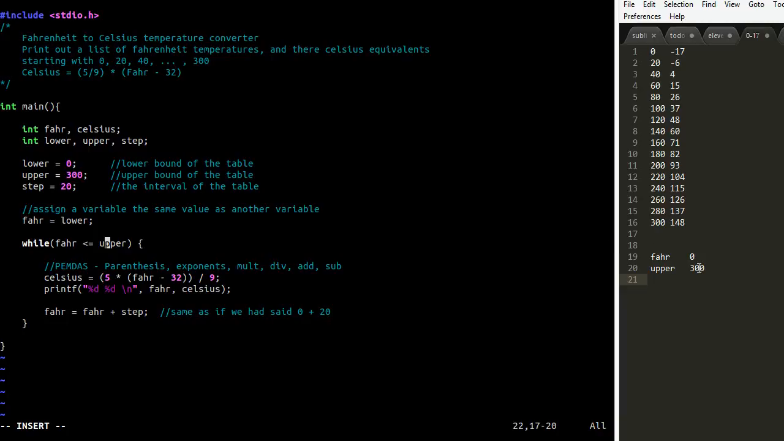And we get to our while loop, and it says, hey, is 0 less than or equal to upper? Is 0 less than or equal to 300? And obviously 0 is less than 300. So it says, okay, good, do this loop once. So it does everything in between these brackets, which is, it does this calculation, assigns the value to Celsius, prints out Fahrenheit and Celsius, which in this case is going to be 0 and negative 17, and then it does this far equals far plus step. So that changes our value of far to 20.